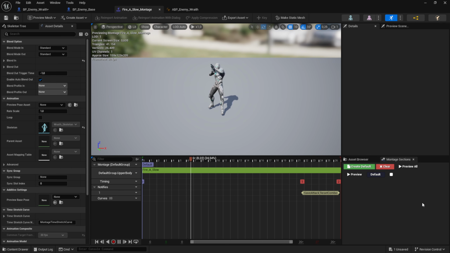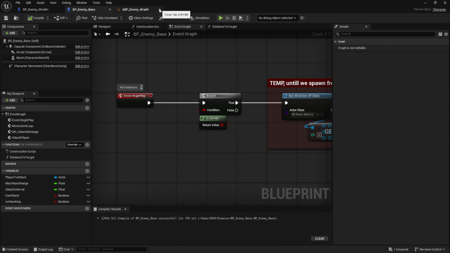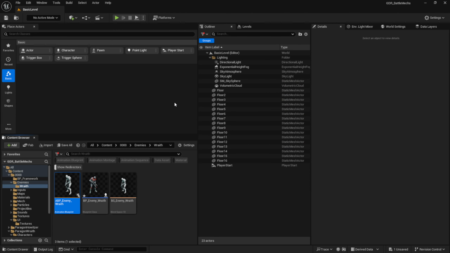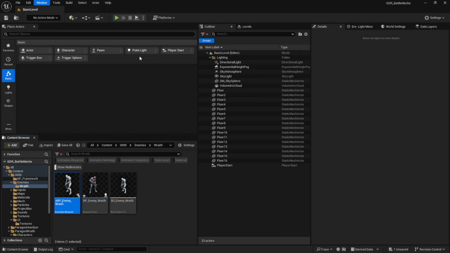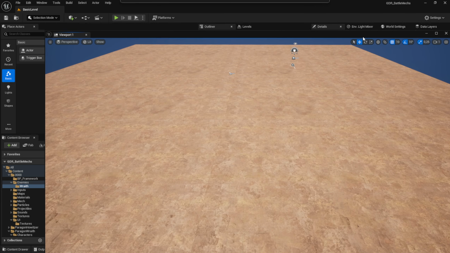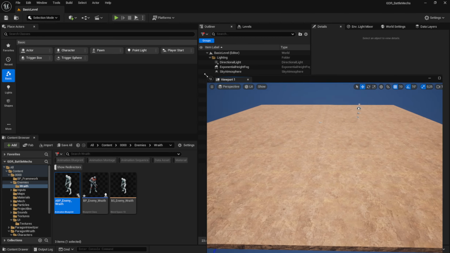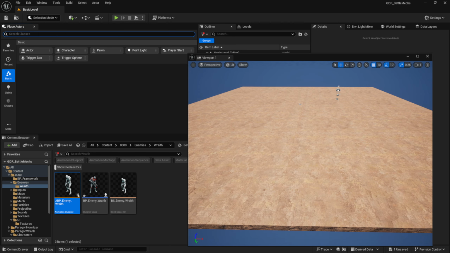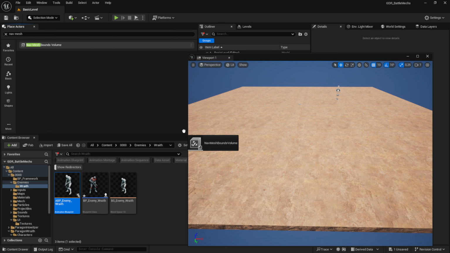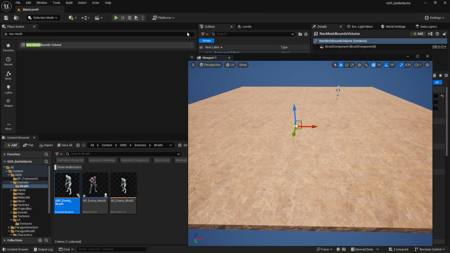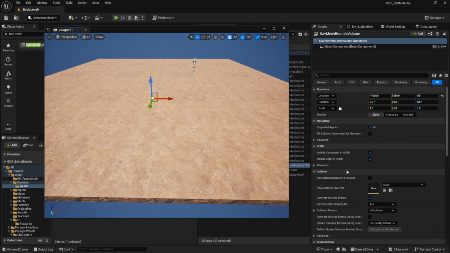Okay, so that's good to go as well. And we can actually run a little test. But we do need to make sure that we have a navigation mesh inside of our level, otherwise the enemy doesn't know where it can walk. So let's go to the window and grab a viewport in here. And let's resize it a little bit. There we go. So for a place actor, we want to look for a NavMeshBounds Volume and simply drag it into the level. And then on the details panel, we can set it up.